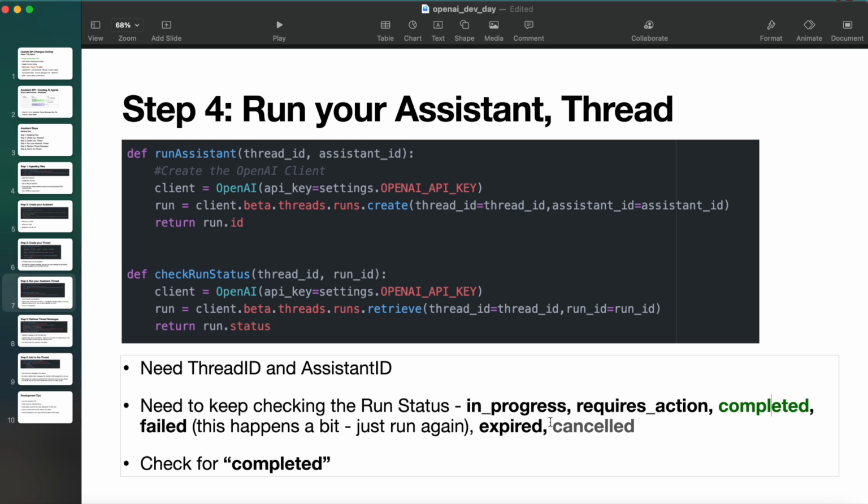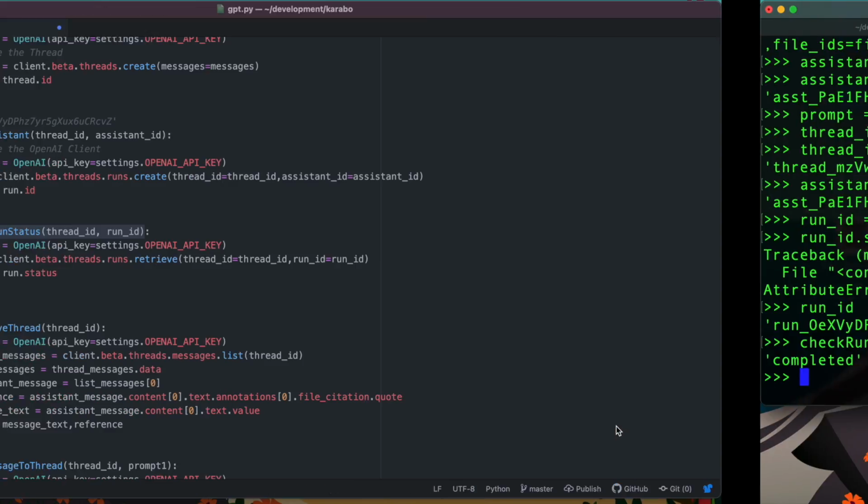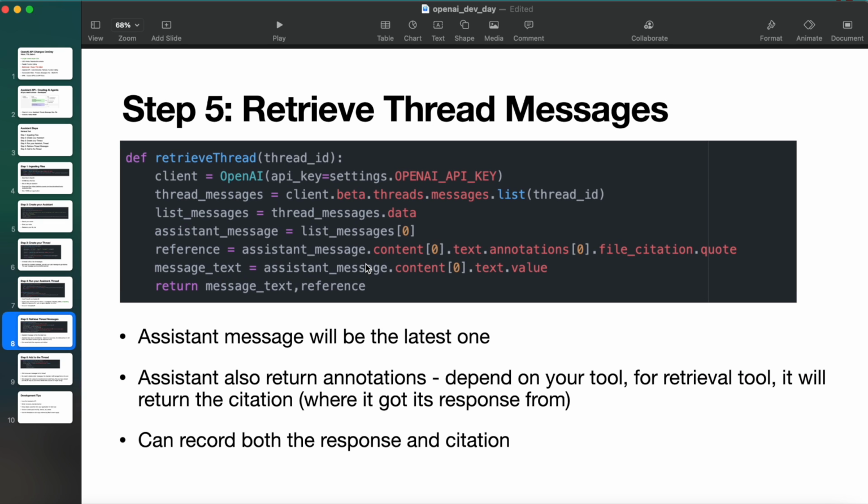If it's expired, well, runs expire after a while, because you only have a limited amount of time to do something with it before it expires. Or you could actually cancel it if it takes long or something went wrong, like maybe it requires action and you change your mind. You can edit your run object and cancel it, and then it will have a canceled status. Now, ours is completed. So if it's completed, we can move on to the next part.